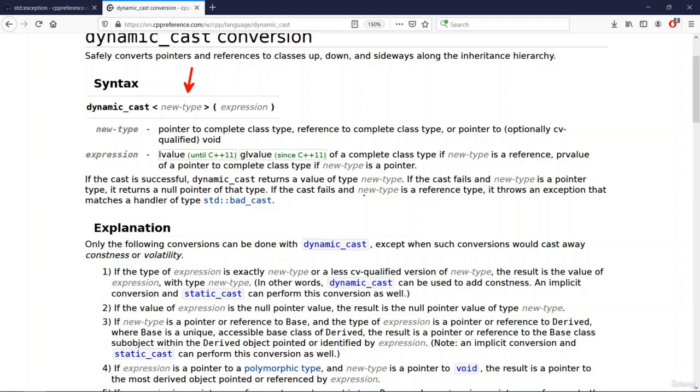But if the cast fails and new type is a reference type, this is going to throw an exception. You see that we have this information here that matches a handler of type std::bad_cast. So all we really need to do is handle the exception of std::bad_cast. And if our cast fails, we're going to catch that and prevent our program from crashing. And this is what we are going to do in a minute when we hit Visual Studio Code and try this all out. So let's go there and actually do this.